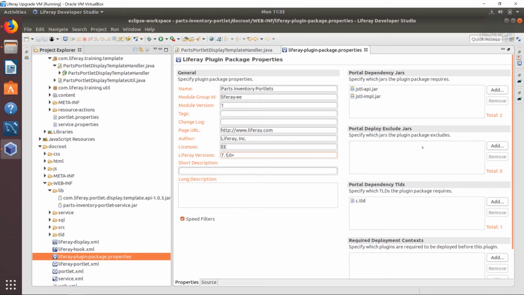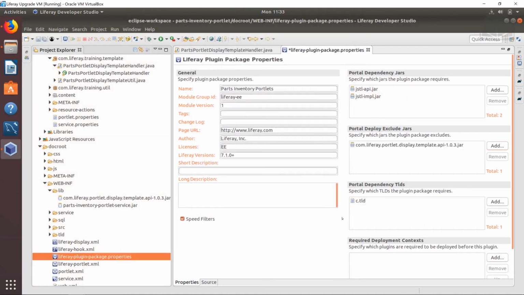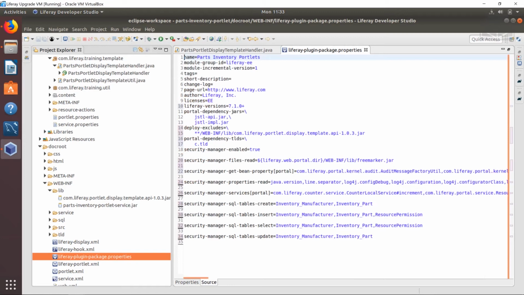So here, portal deploy exclude jars. I'm going to try this clicking on the plus button right here and then selecting that com.liferay.portlet.display.template.api-1.0.3.jar. Long name. So once we have that selected, go ahead and click OK and then save the file. I'm going to make sure that this is going to line up with our exercises. So I'm going to click on the source tab and just make sure that, yeah, it is right here on my line 14 and 15.